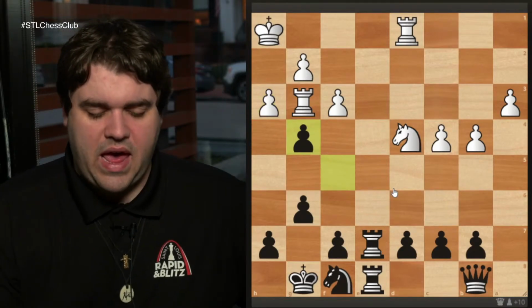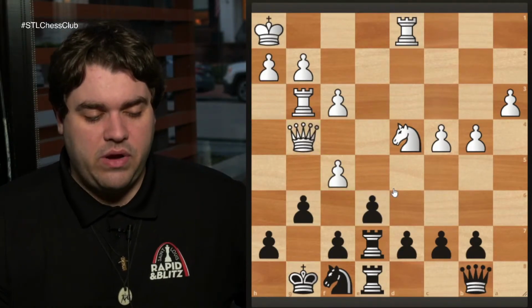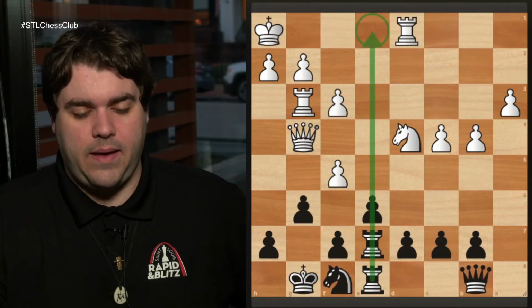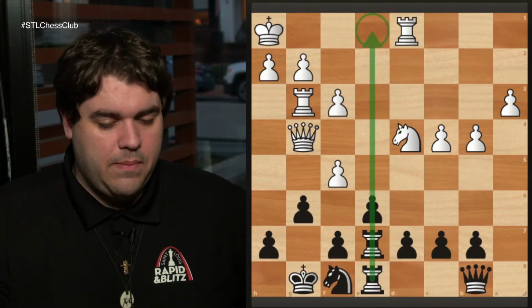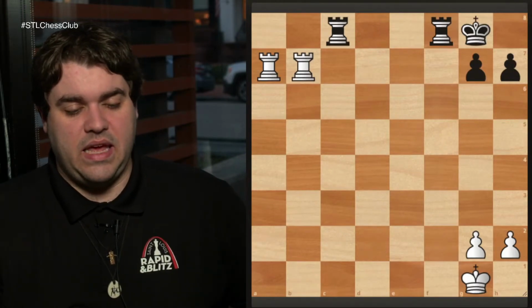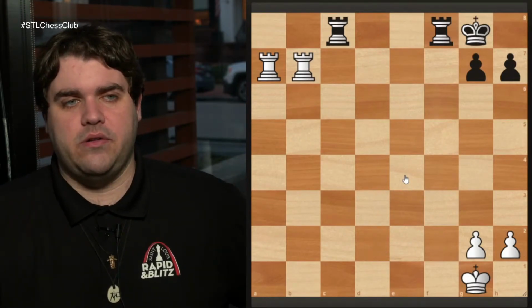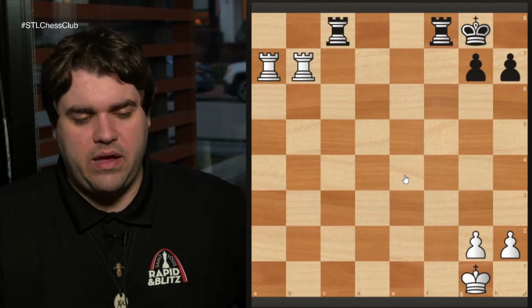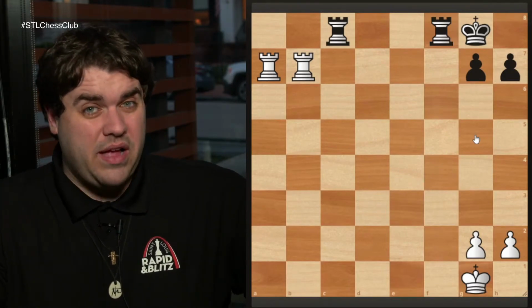Brutal, a discovered attack using our battery, our doubled rooks, in order to win this game. A couple more examples here to help finalize this idea. This is a really common checkmate pattern, not really as much a tactic here. You might already see it. It's called the blind swine mate.